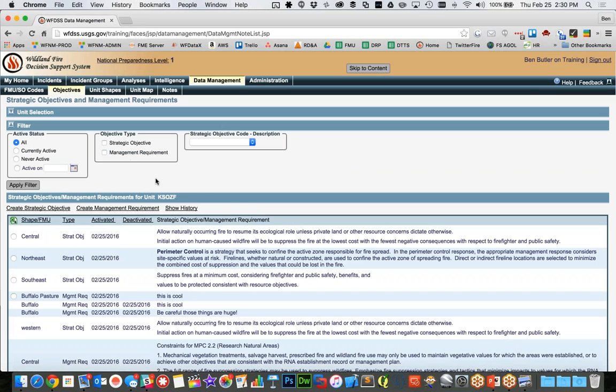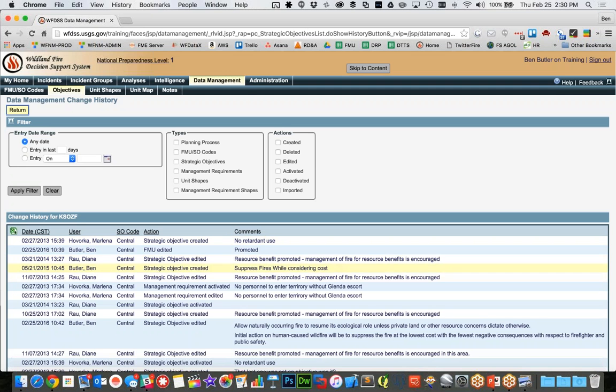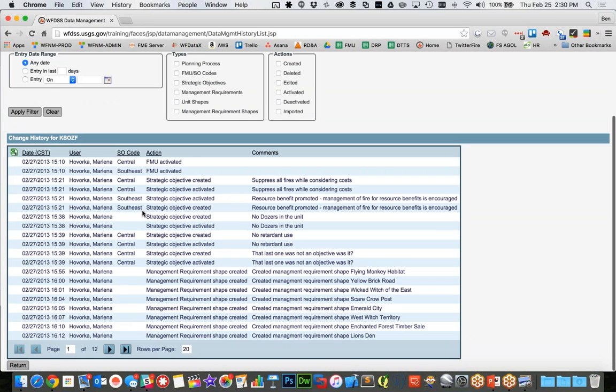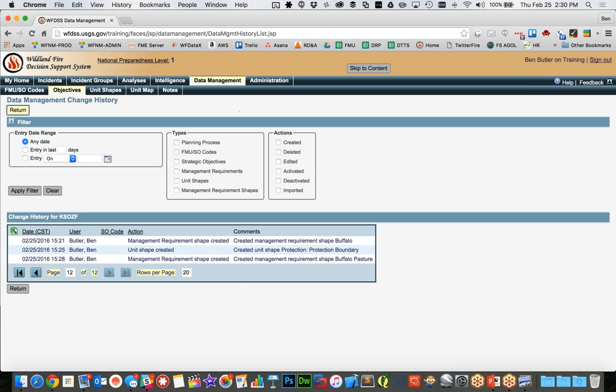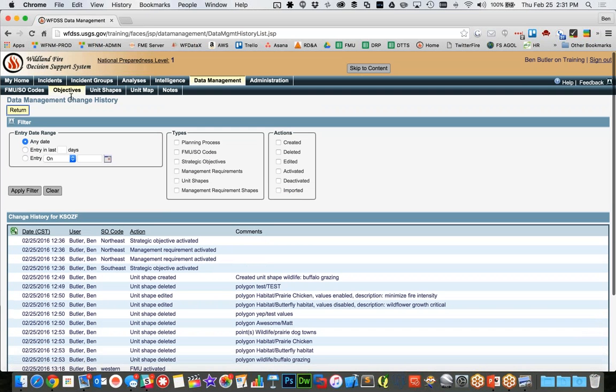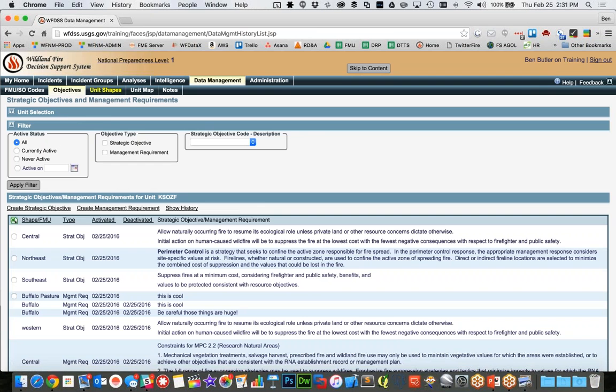The other thing that you can do is from the Objectives tab, there's this Show History button. And this is sort of the all-powerful, all-encompassing history, behind-the-scenes stuff that happened, who clicked what button when, and so we can see all the stuff that happened earlier today. A management requirement shape was created, unit process. So this is, when did we switch to spatial fire planning? Oh, that was at 15:13 Central Time on the 25th of February. So you can come in and see all that stuff. And I think it's pretty neat. We try to expose that within WFDSS whenever we can.